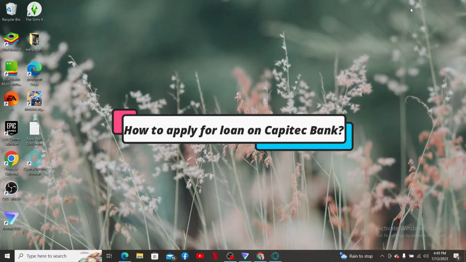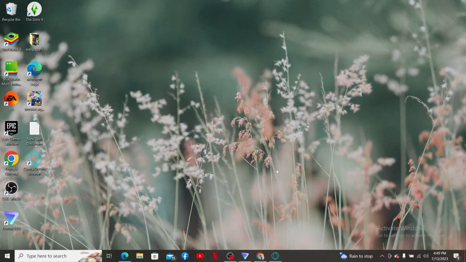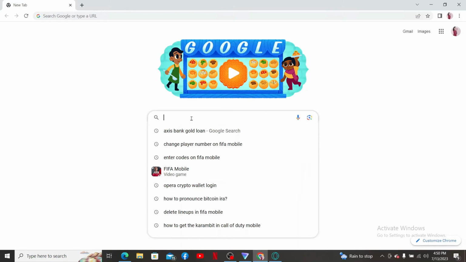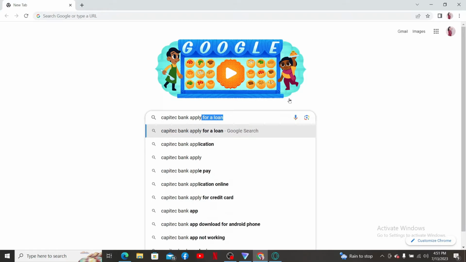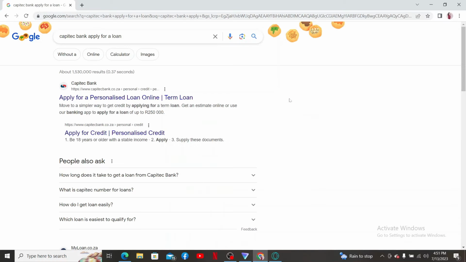How to apply for a loan on Capitec Bank. To do so, quickly go ahead and open up a web browser. Once you open up your web browser, search for apply for a loan, and then it will show you related search results for your search.